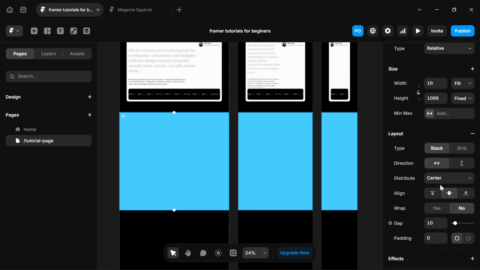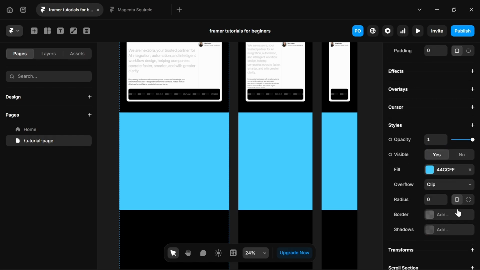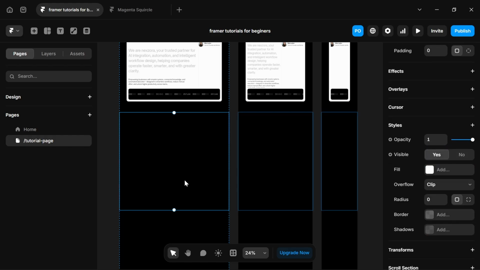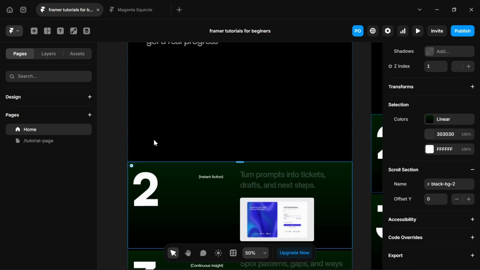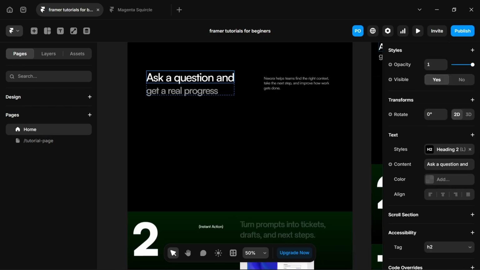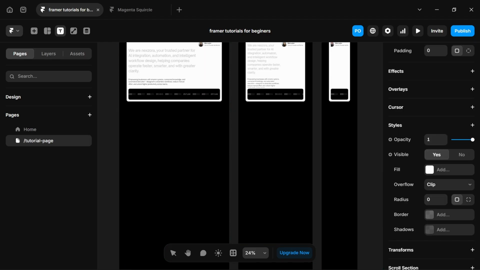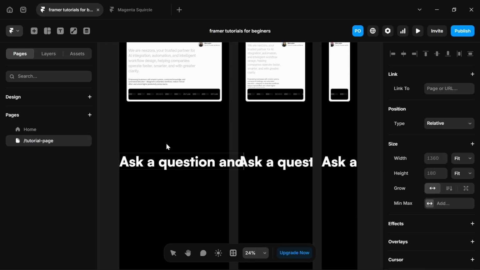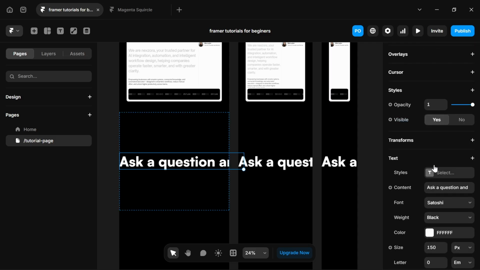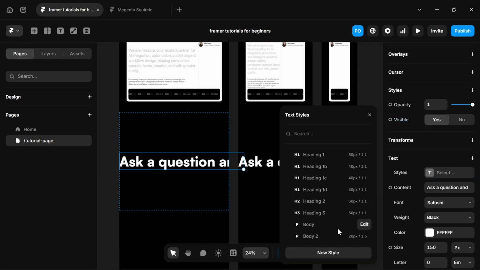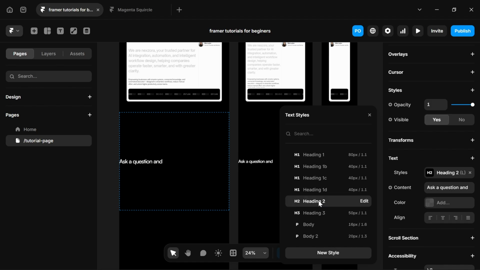Turn it to a stack, set the distribute to start and the gap to 0. The last thing is to remove the fill column. We'll be starting with the text here. There's one on this section. So let's just copy the content, Ctrl+C, select a text, and we'll just paste this. I don't know why these texts are appearing big, but we can link them back to the styles we created before we started designing. Go back to styles and let's use that of this heading too.